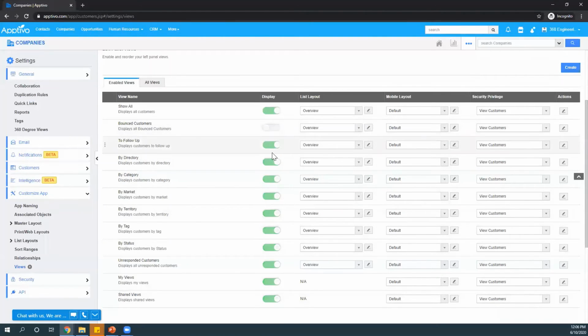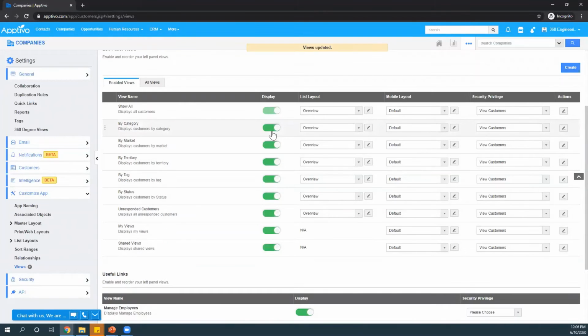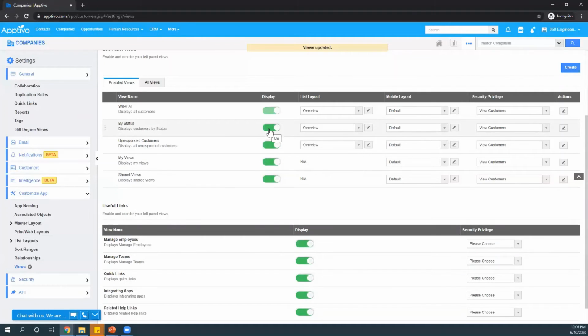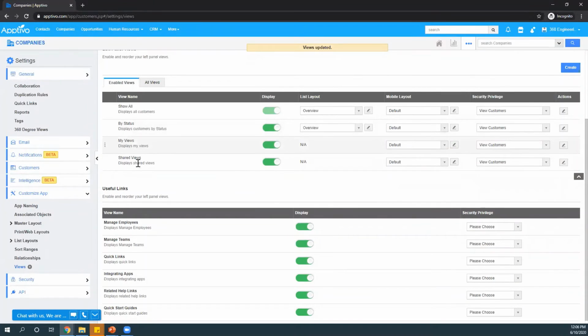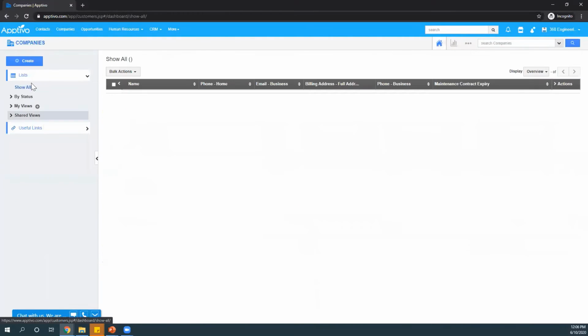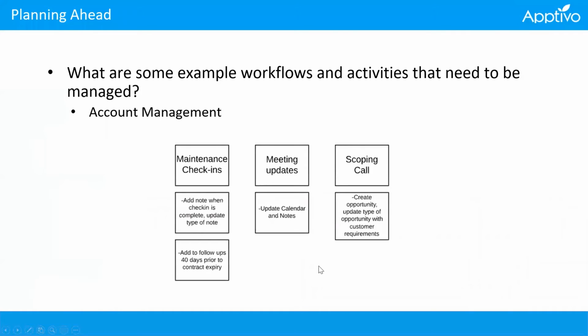So bounced, to follow up, I'm actually going to create my own follow-up list. So I'm going to remove that. Directory, category, market. Yeah, just spend a few seconds to clear things out. My views is actually super important. So keep that. Shared views is also potentially useful. So hold on to those two views. And now, once you've cleared it, you'll see that it's a little simpler, it just isn't as overwhelming, the screen. But the question is, going back to our use case, what are some views that we need?